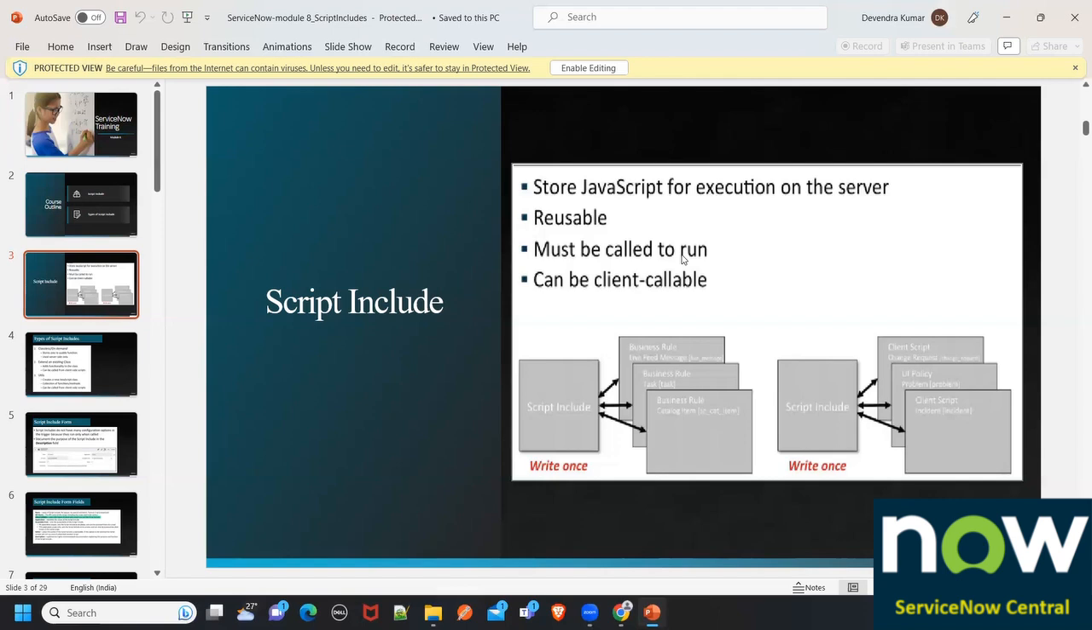When I say client side, it is like your UI policies also. It can be from your client scripts also. Server side, when we say, it is from a business rule or some other place, as simple as that. Let's say from a portal, which you want to call. Okay, it can be client callable.